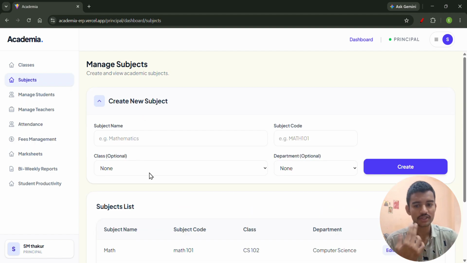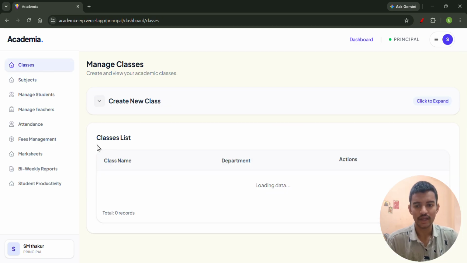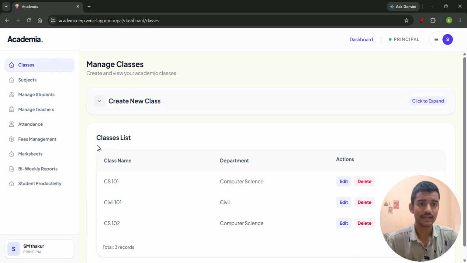One more thing that I want to mention: when we create the subject, it first creates the object of the subject, and then it adds its object ID into the class. I've updated the model of the class and added an array in it, so we can add all the subjects there.